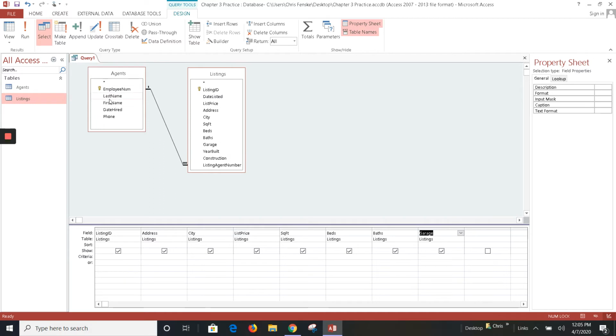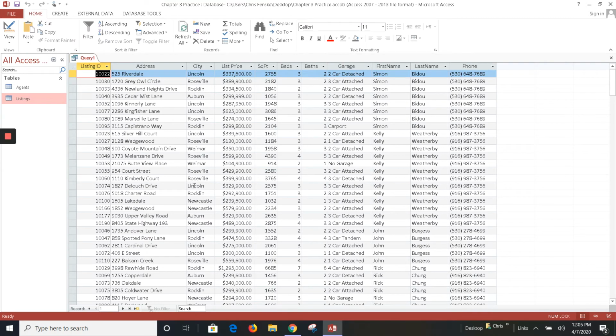And then over here, we're going to add the first name and the last name of the agent and their phone number. Down here, I can scroll to the right to make sure that it's been put in there. Note that the last three fields came from the agents table. We're not going to put any criteria on this one yet, but you can see when we run it, we pull all that information, pulling a little bit from each particular table. This is 57 records because we have 57 listings.